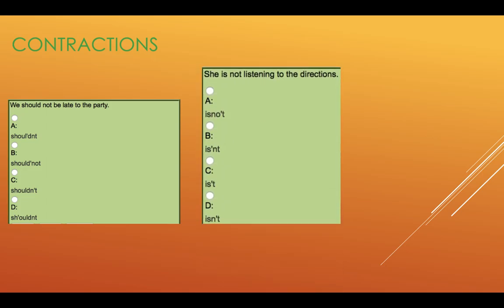Number 2, she is not listening to the directions. The contraction that we want is isn't. Remember, if we use a contraction, we shorten the word is not to isn't. How do you spell isn't? Is it A, B, C, or D?